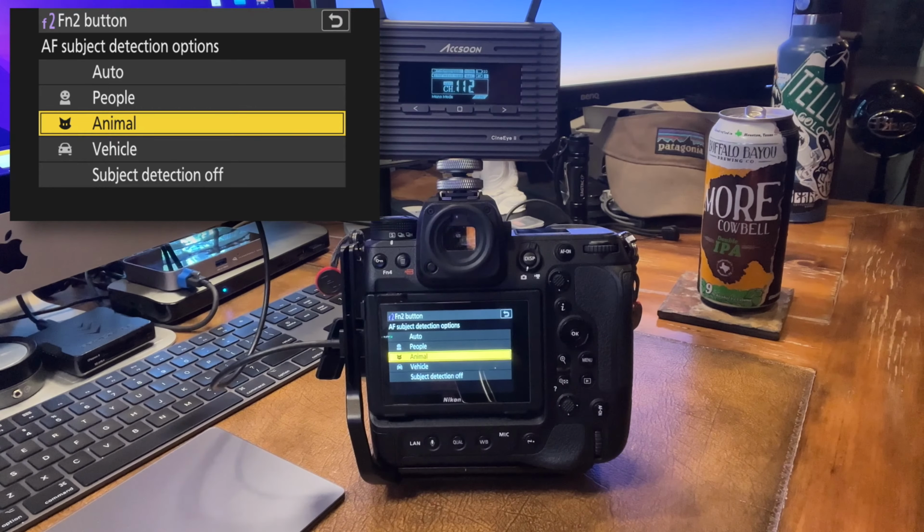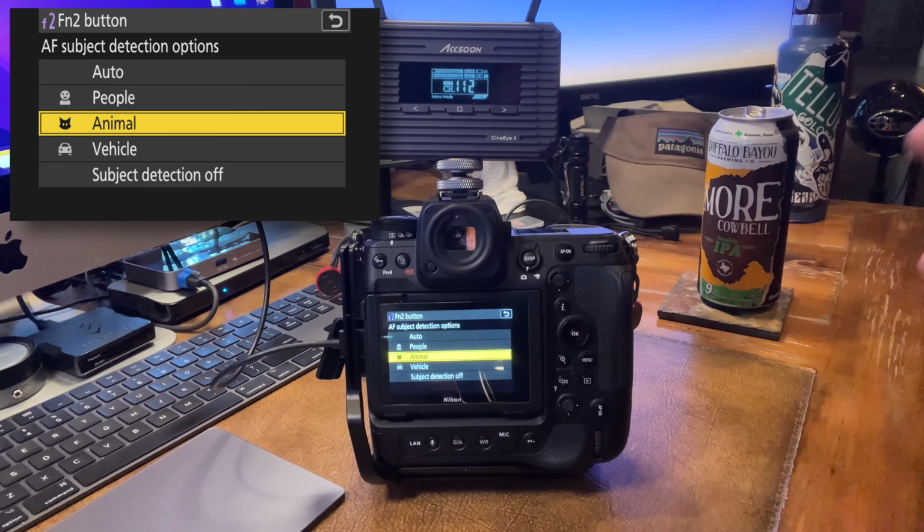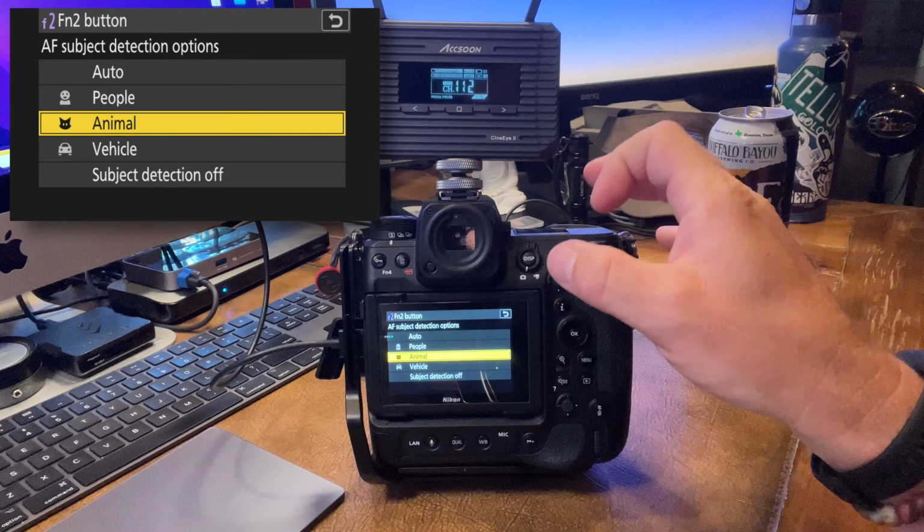Usually in my landscapes I don't have people, but sometimes I do. So I just want to make sure that when I toggle this, it's going to focus on the animals.